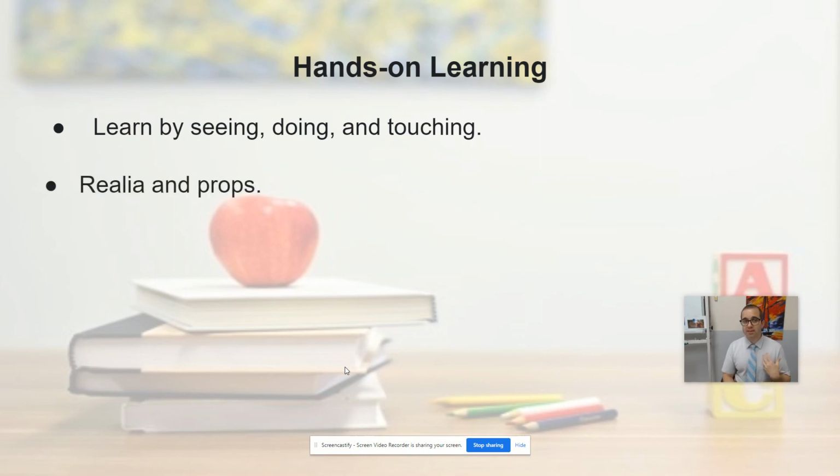And don't underestimate the value of props and realia in the classroom, bringing in real items or whatever props you can make. One of my favorite props I like to share is just something simple like this. So I'll just have different characters. You can see I have a dog, I have a boy, I have a girl. I even have some little cute monsters.